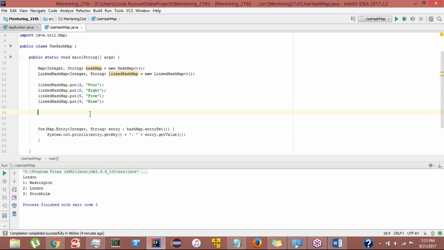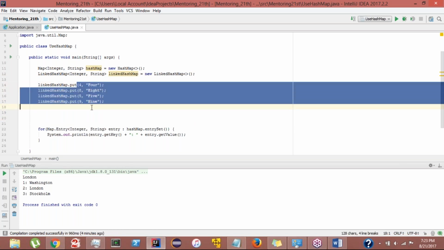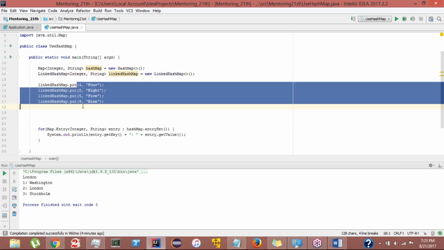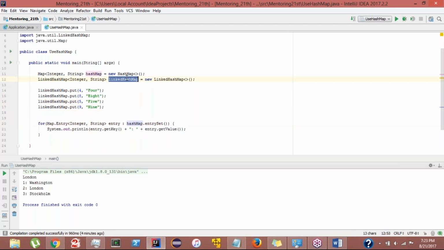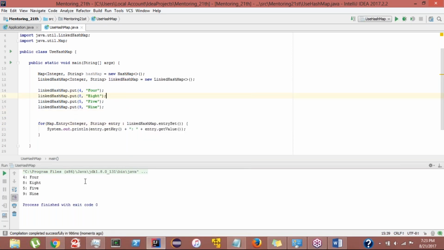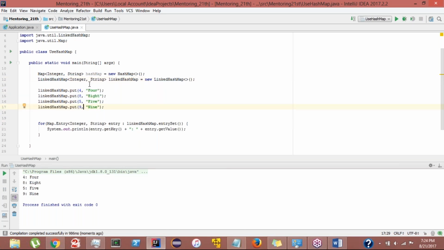So what LinkedHashMap does is, it doesn't matter in what order you put it in, it's always going to print out the way you put it. Now it says 4, 8, 5, 9. When you use LinkedHashMap, it's going to print out in this order, 4, 8, 5, 9. And let's actually try to run this and see what happens. Let's run. So it says 4, 8, 5, 9. So this is called a LinkedHashMap. Whatever order you put it in, it's going to print out in the exact same order.